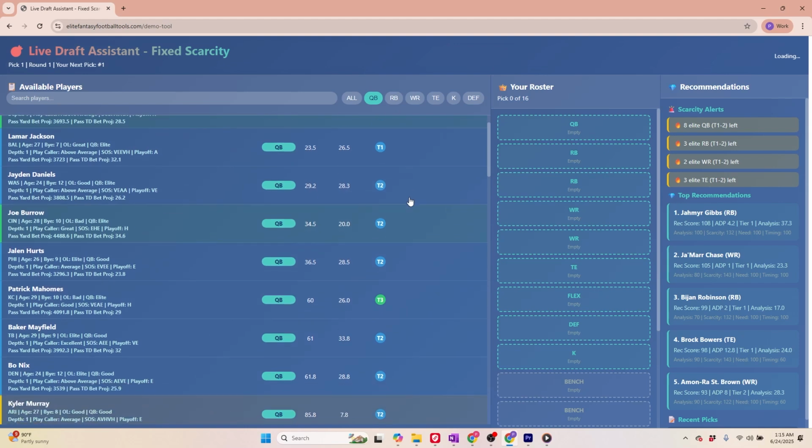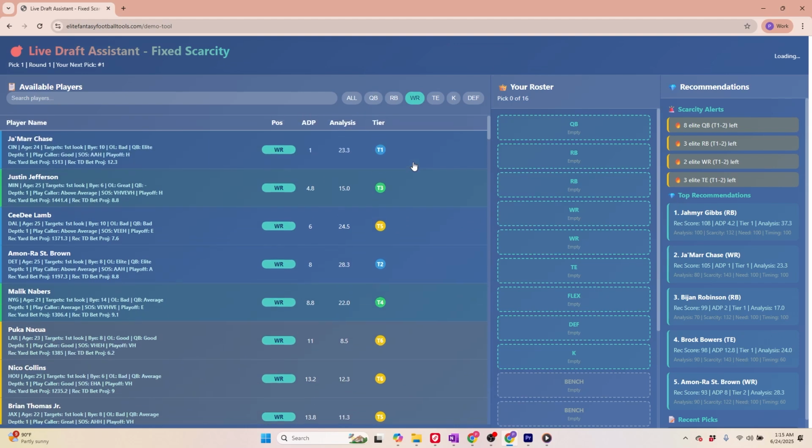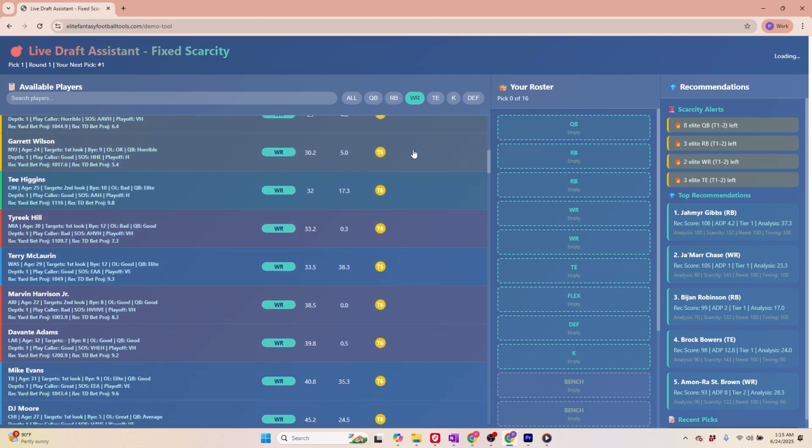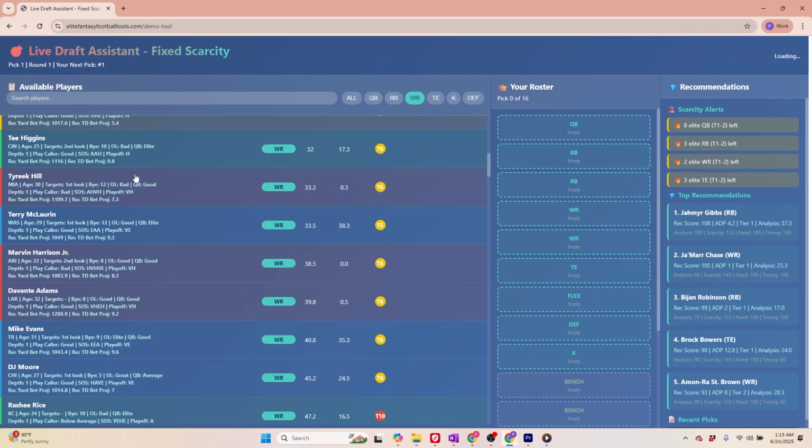The flip side to that is, it also prevents you from drafting popular names that may be poor values. When I scroll down to round 3 WRs, I see popular names like Tyreek Hill, Davante Adams, and Marvin Harrison Jr. with poor analysis scores. Does this mean they won't perform? Not necessarily, but it highlights deficiencies in external factors that could impact their play and encourages me to look at better options. Now let's see the tool in action during a live draft.